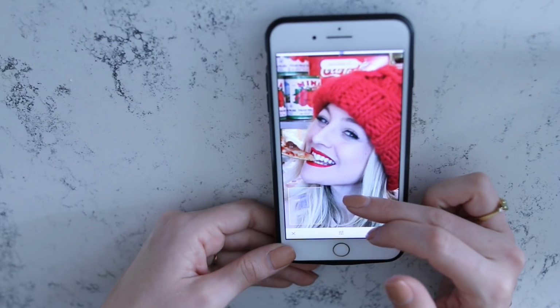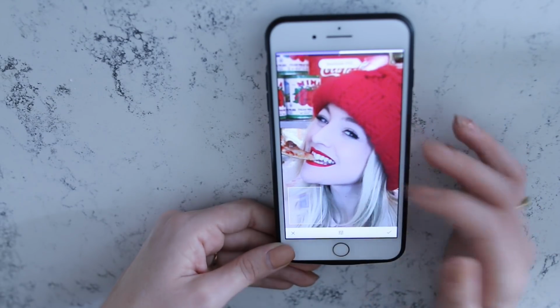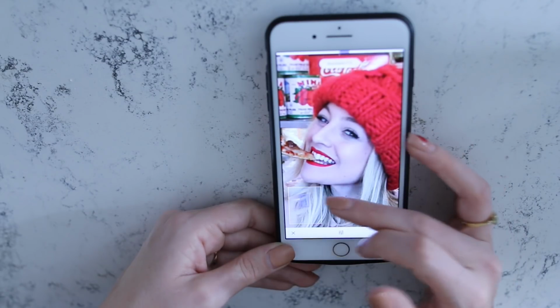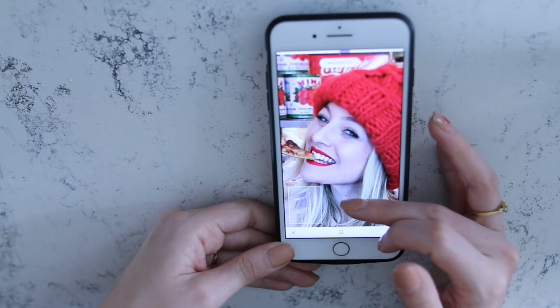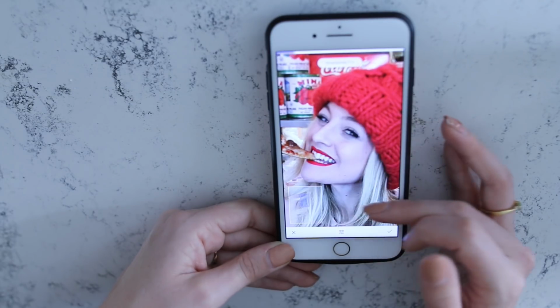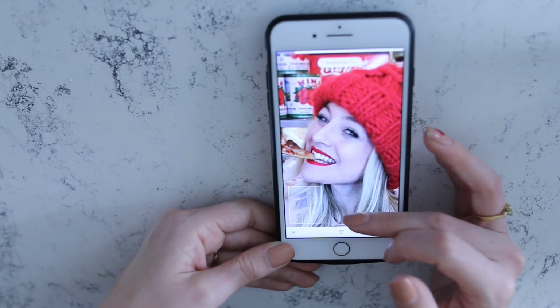So I'm gonna bring the structure up and you can just see how it changes, or if you take it down, you know, you have no shadows or highlights. So I'm gonna bring the structure up to about 15 and the sharpening maybe to 15 as well.